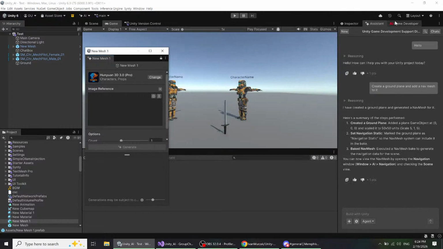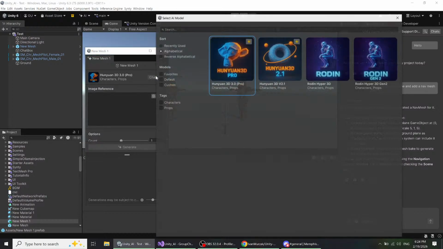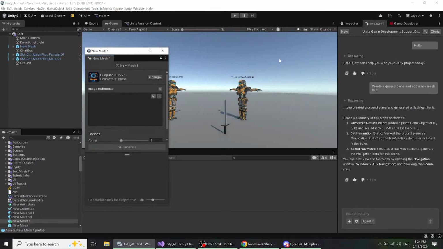Gotcha. So the options that you have here are not as much as you would like on their website. You basically can just give it an image reference. It's just image.